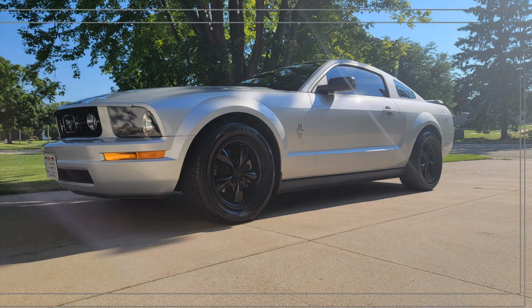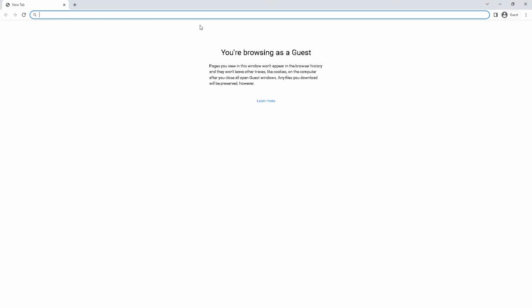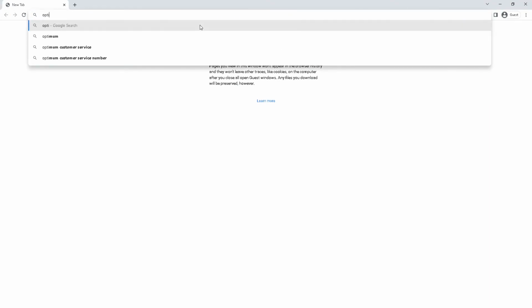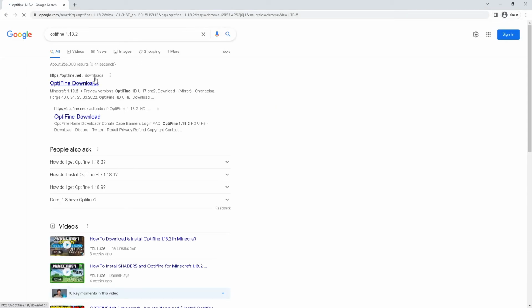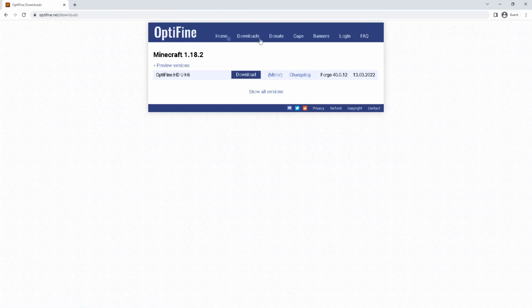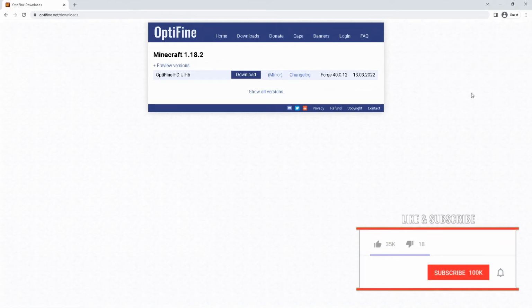To start out, you want to go to Google, Explorer, whatever, search Optifine, then your version. Right now we're on 1.18.2. Should be the first thing that comes up, optifine.net. Should be this very basic page.